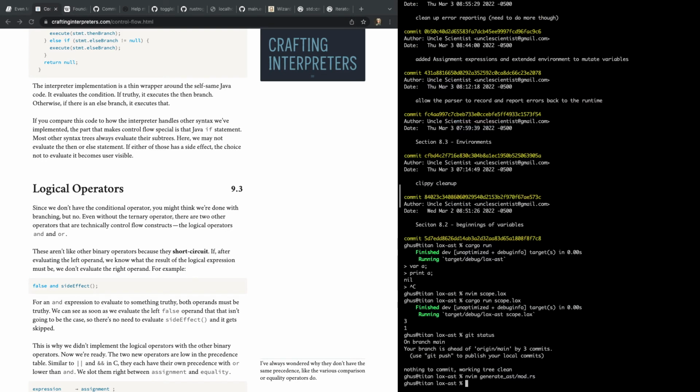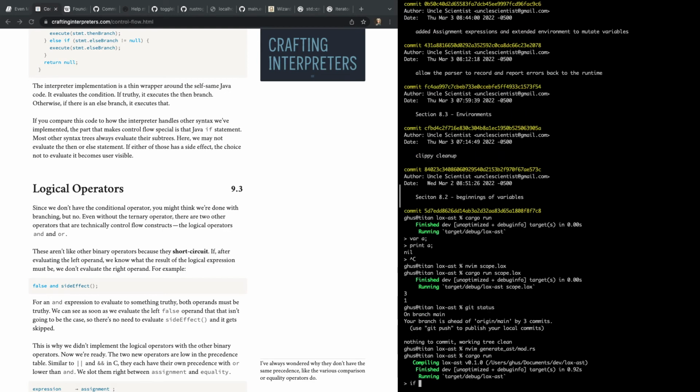It would be nice to have a quick little test before we commit these changes. Cargo run. If open paren 4 equals 5, open block, print yes, semicolon, else. I have to do it all on one line because we currently don't have a REPL that can do multi-line input. Maybe that's something we can add.